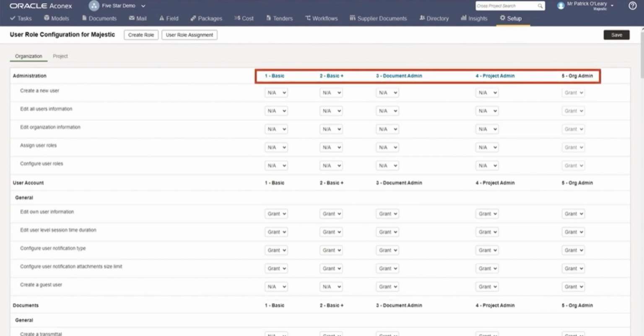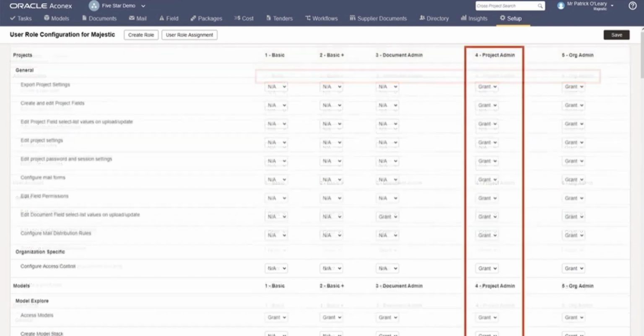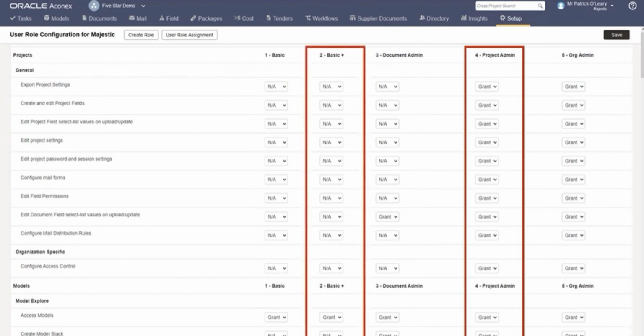By default, every organization is provided with a set of roles, and we cover those in another video. The org admin role is the only one that cannot be changed, but the other roles can be changed and even renamed, although most organizations don't bother. Notice the one called project admin. Then compare it with a regular user, the basic plus role.